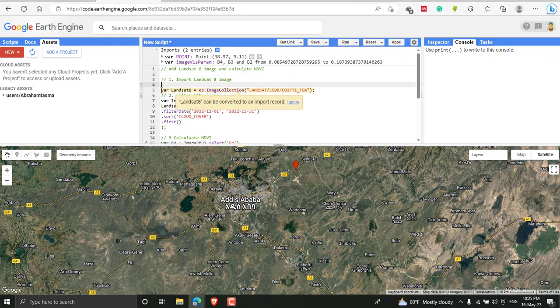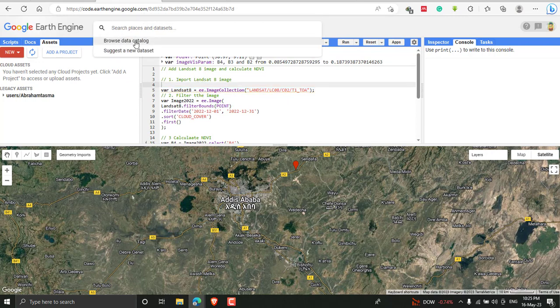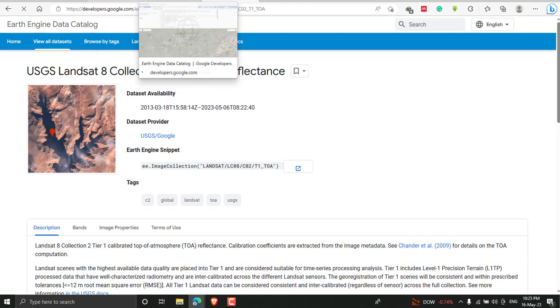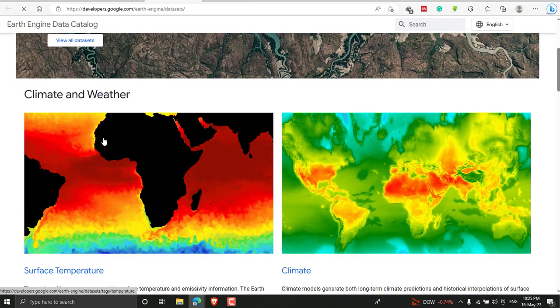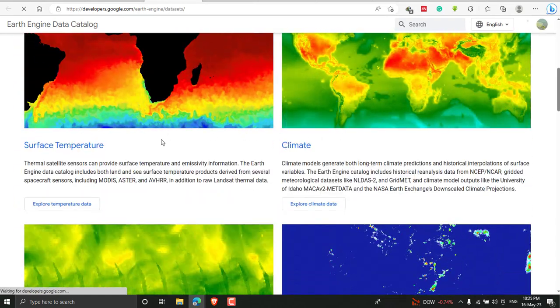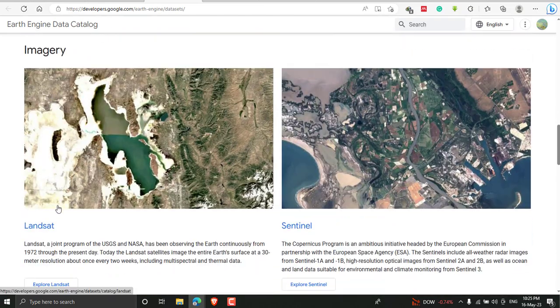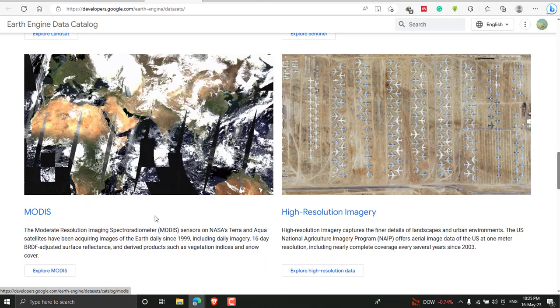This is the code that is used to import the Landsat imagery from Google Earth Engine data catalog. To get this code, just click on this search tab in the browse data, and this leads you to the link that is used to import the Landsat 8 image or any data catalog. So once you get in this link, you can get different types of data in Google Earth data catalog. So for imagery, you can download or import Sentinel image, Landsat image, MODIS image, or high resolution aerial image.